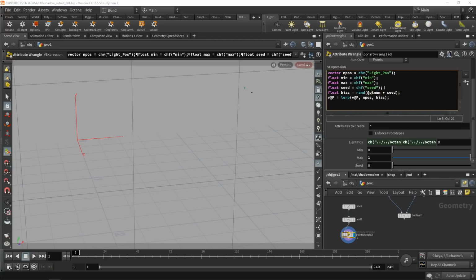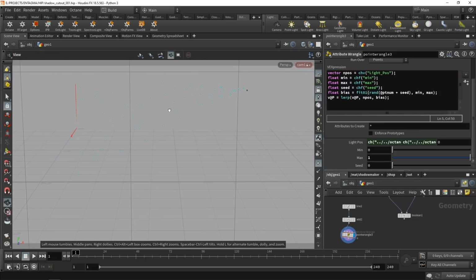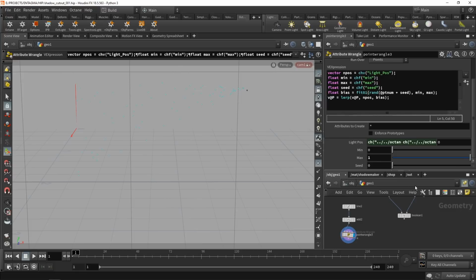So to create this bias, I will take a random number from the point number plus the seed, and I want to fit this. And I know that this random number will be between 0 and 1, so I can use the fit 0, 1 function. And I want to fit it between our minimum and maximum value that we can use to dial in the offset. So now you can see that looks a bit more random, but down here the points are getting too squashed. So I will just decrease my max value here to say 0.6.